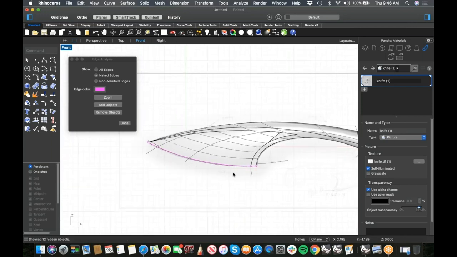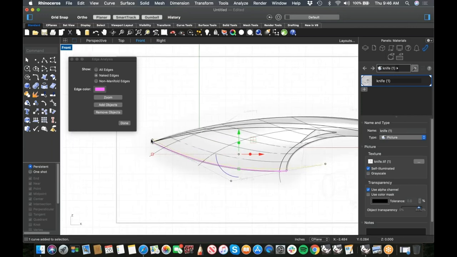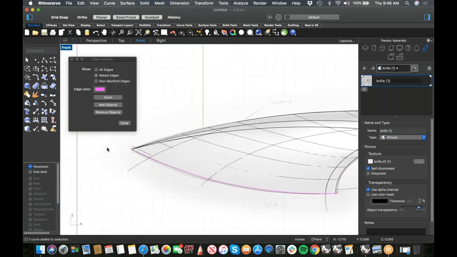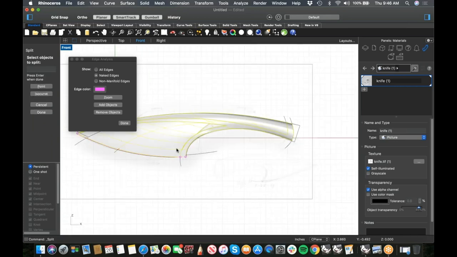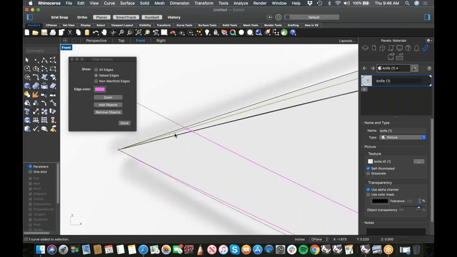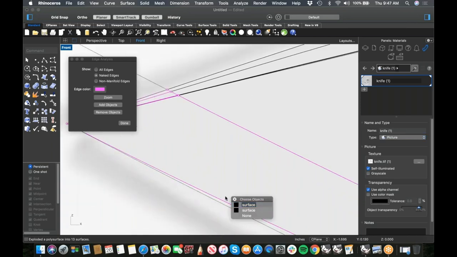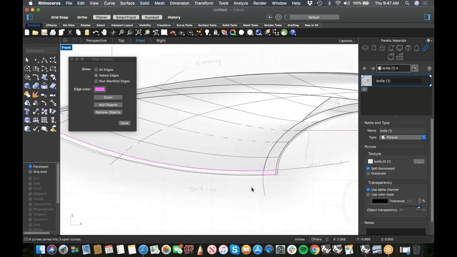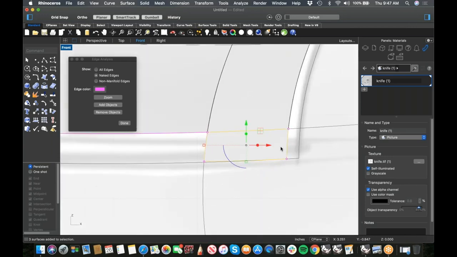So let's bring our curves back. And let's take this curve, and I'm going to split the model because I don't want to get rid of this. I could extract this and do all this stuff, but let's just split it. Split this object with this curve. And then what I can do is I can explode this part. I can delete this and that, but I'm going to keep this. And then I'm going to do the same thing down here, delete this.